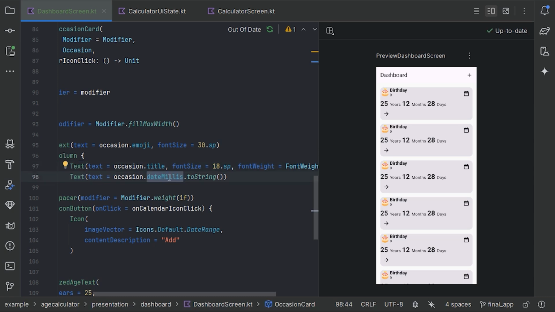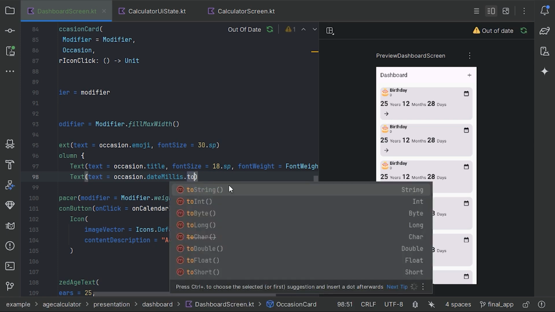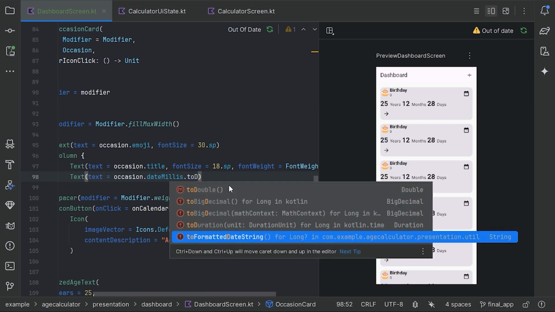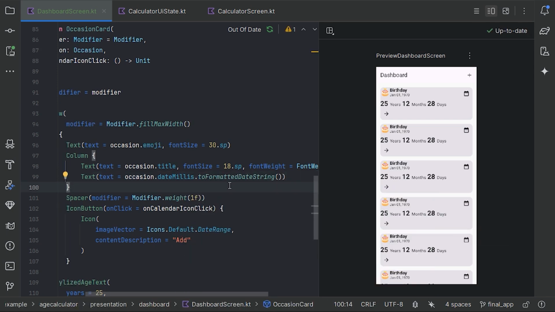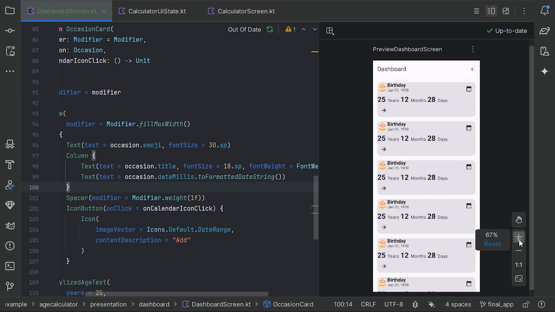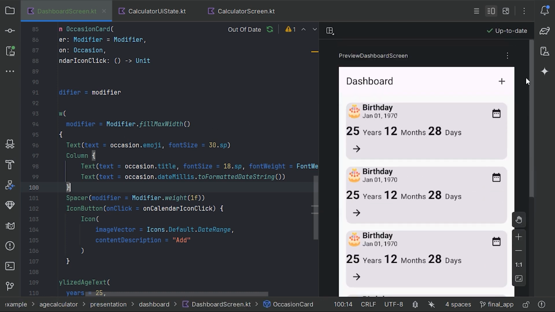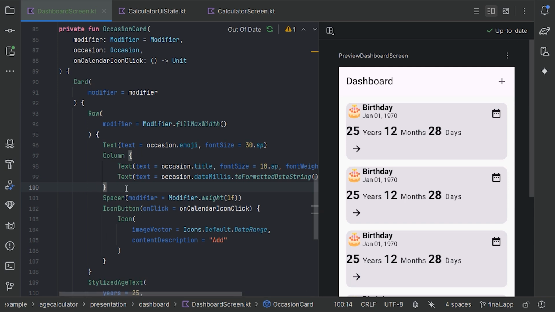Next, this date millis should not be shown as the milliseconds value, but should be shown as the date string. So here instead of simply using this toString function, let's use our extension function to formatted date string. And here we have a particular date, and here since I use the 0 value, so it has taken the date of January 1, 1970, from where the millisecond start counting.